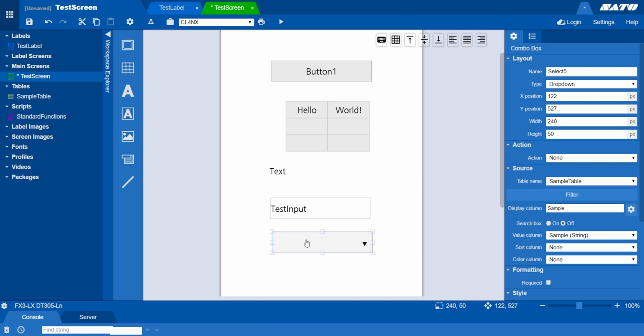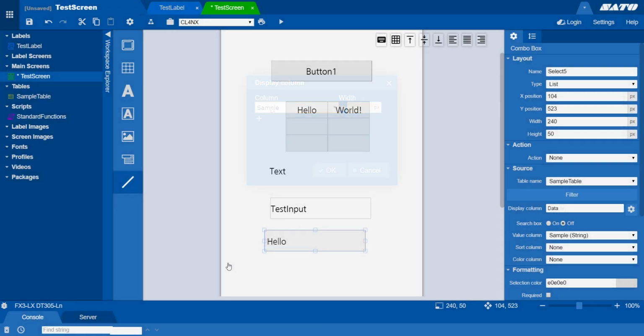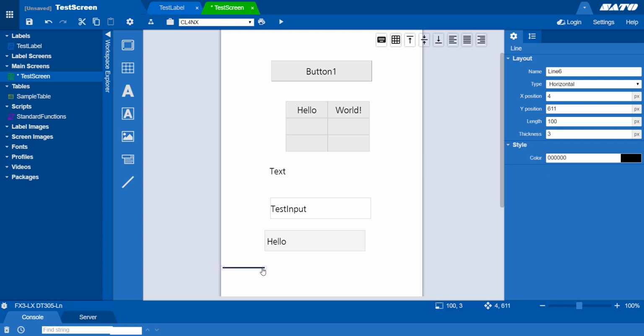Combo boxes share functionality with grid fields, although they are different in appearance. It is possible to choose between different types of combo boxes, such as lists, tables, and dropdowns. Just like with grids, combo boxes can be used to allow the user to make a selection from a table. Finally, lines can be added to clarify the layout of a screen or create divisions between separate fields.